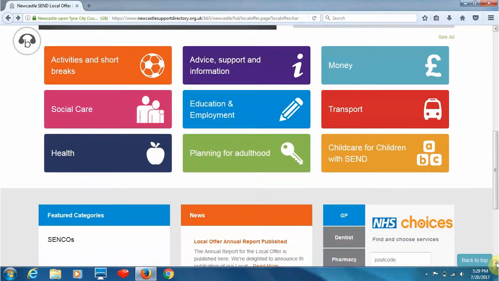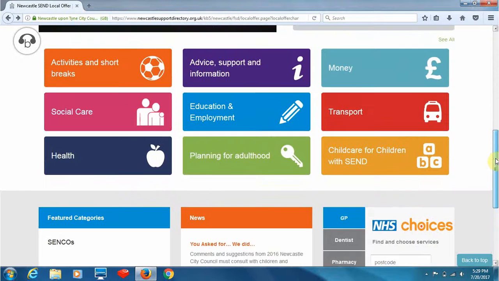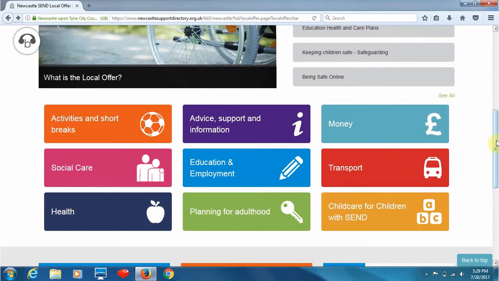to you with the summer holidays coming up are some different categories, including something about activities and short breaks, and there's also something about childcare for children with special educational needs and disabilities. So those might be the ones that are most useful to us at the moment, thinking about the holidays. At the bottom of the page, there's a search engine to help you find a local GP and things, and there's news and various different bits of information. But we're just going to focus on the categories at the moment.